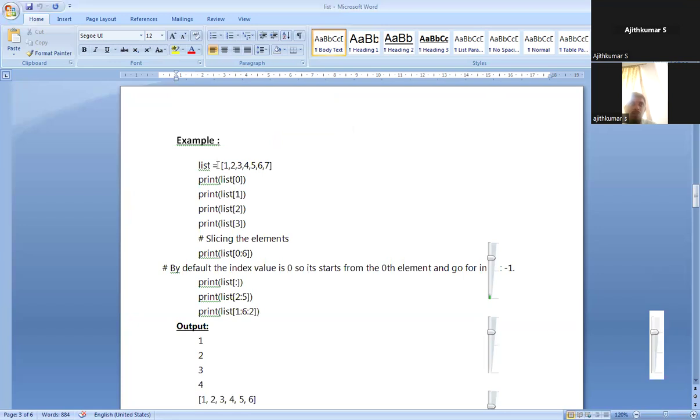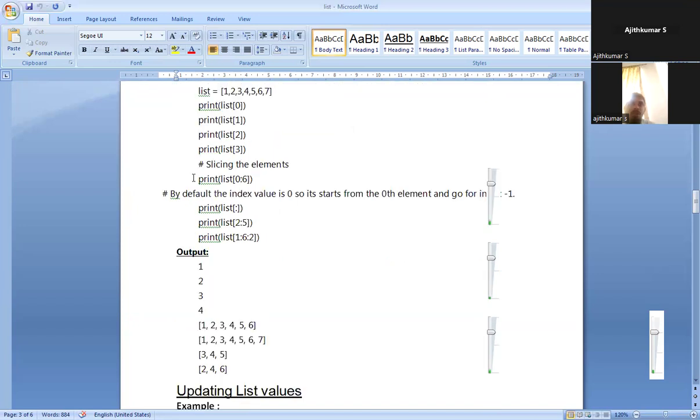See the example. Okay, list equal to 1 to 3 comma 1 to 7. We will initialize the values, then line by line, first we will print 0, then next we will print 1, then 2, then 3, slicing the elements. Okay, then next list 0 colon 3 means it will print the 0 to 5 values. See the last line, print list 1 colon 6 colon 2. Okay, it will jump 2 by 2.